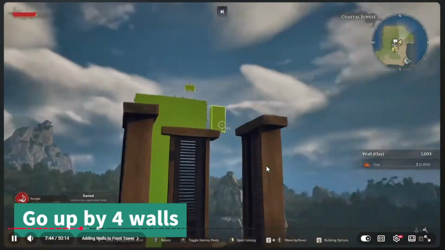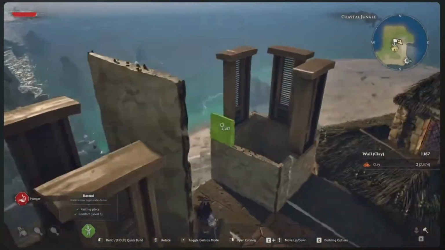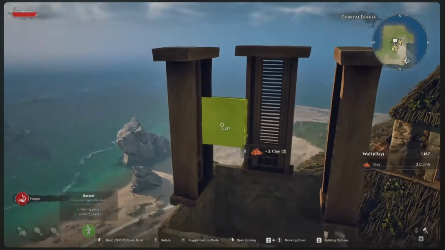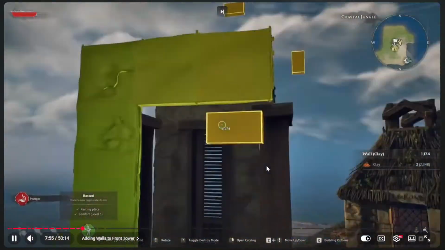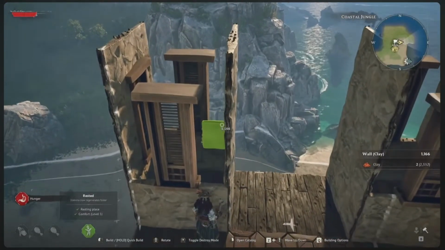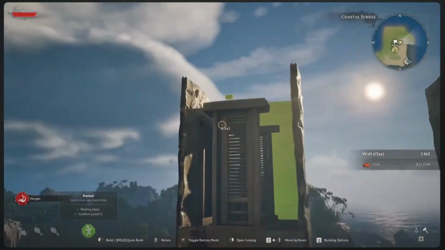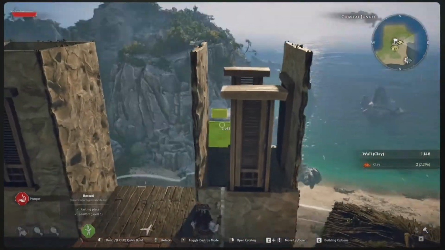Now we're going to go up by 4 walls, drag it across. You can use the windows as a reference here. I would recommend doing all the outer windows before you decide to do the inner one. But I didn't do that for some reason, so I made life harder on myself, as you can see here. We're just doing that for every single one.